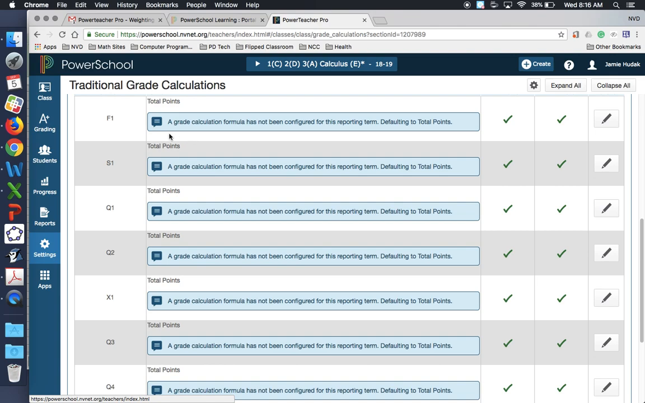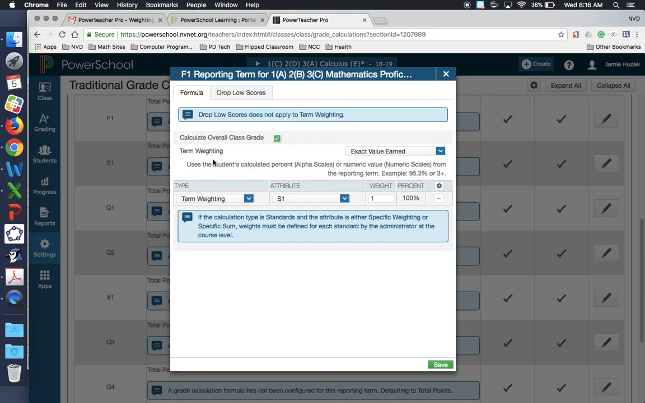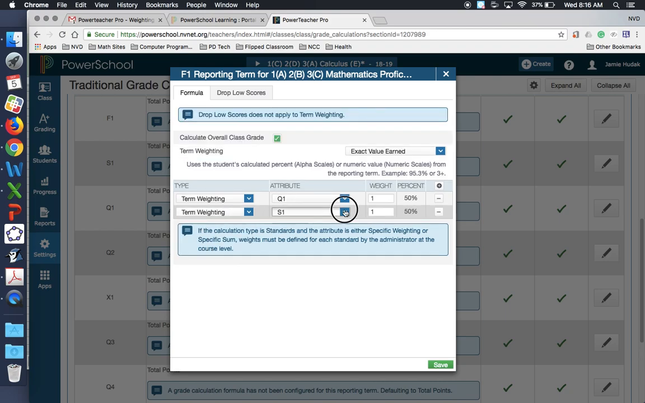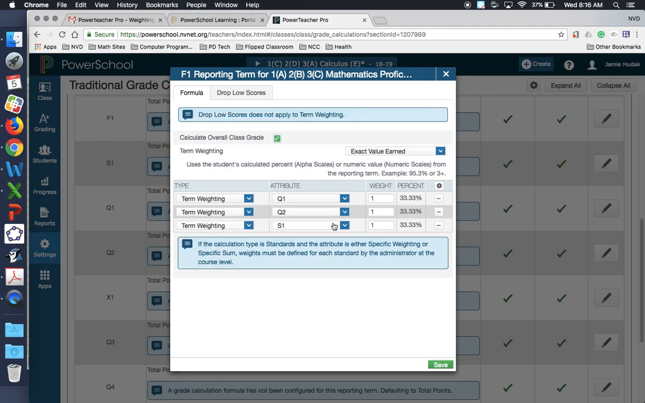So to set up F1, you're going to come over to this Edit button. You click Edit, and our F1 is not total points. Our F1 is term weighting, and we want to make sure that we have all of the terms included in here. So I have term weighting with Q1. See this little plus button that allows me to add additional terms. So I'll say term weighting with Q2. I'll do this again, and I'll do term weighting with X1.